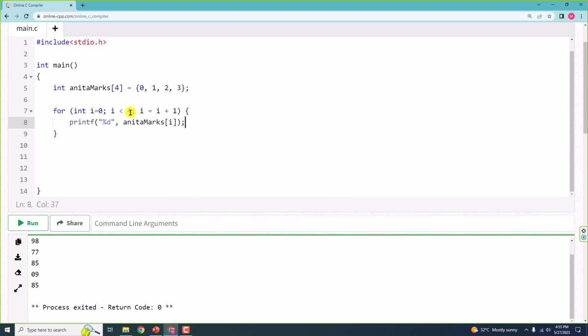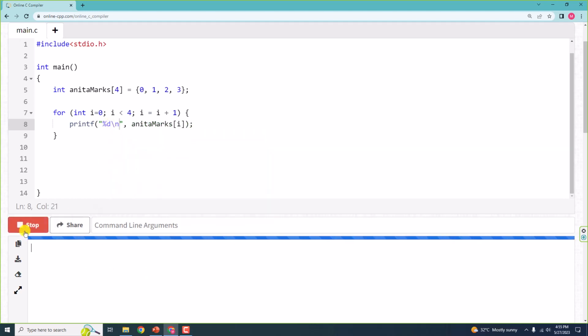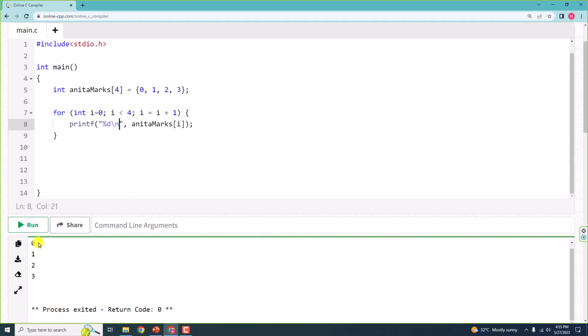So let me run it and see the result. I'll run it and you can see I get 0, 1, 2, 3 as the result. So let me add a new line character here. Okay, and run it, and you can see I get 0, 1, 2, 3 in 4 lines.